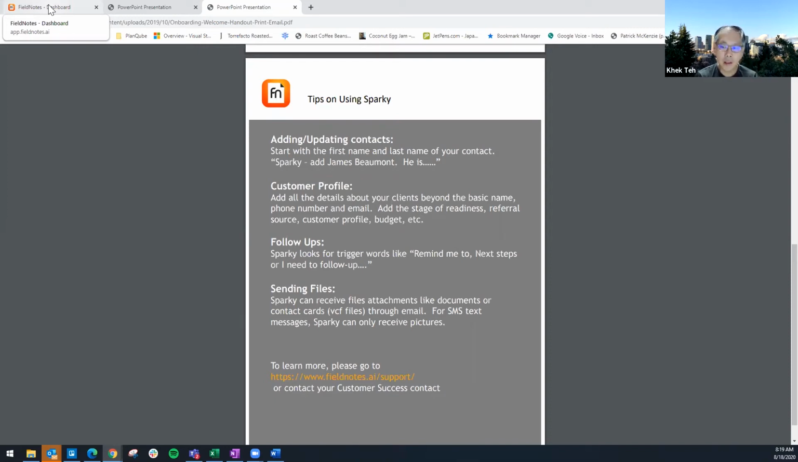Okay. The third one is, "Hey, remind me to call Bob," with no date, and then it creates an open task. So those are the 3 types of follow-ups that you can be telling Sparky.